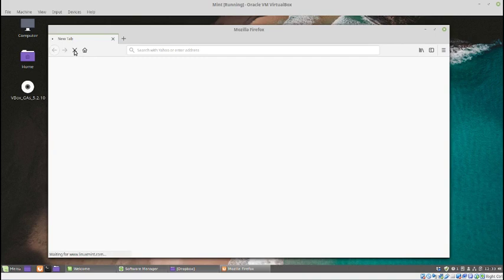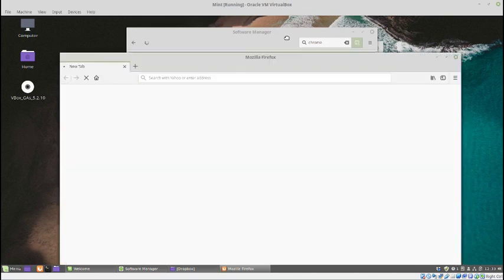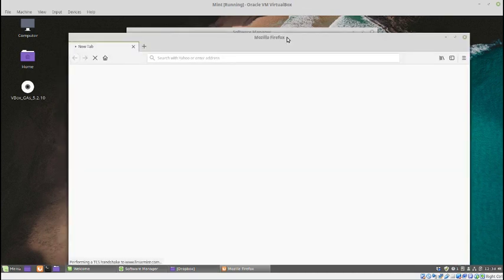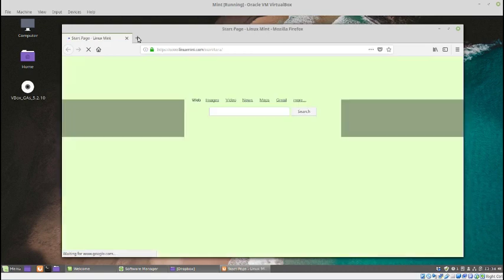So we'll let that come up. That's downloading. We got quite a few processes going on here. Just kind of slow things down on my VirtualBox. I don't have a super duper fantastic muscle machine by any stretch of the imagination. Alright.